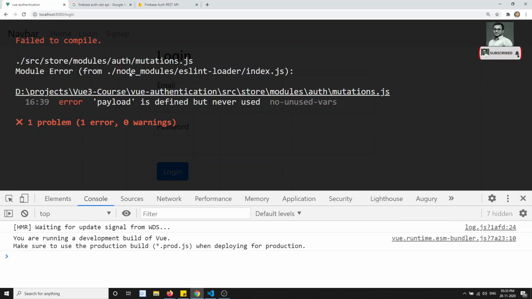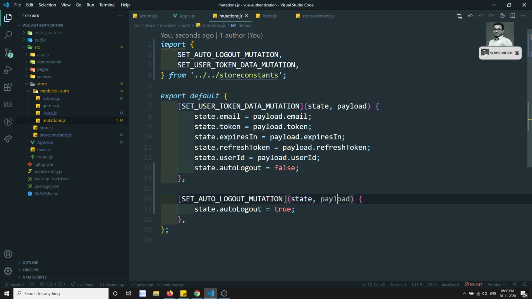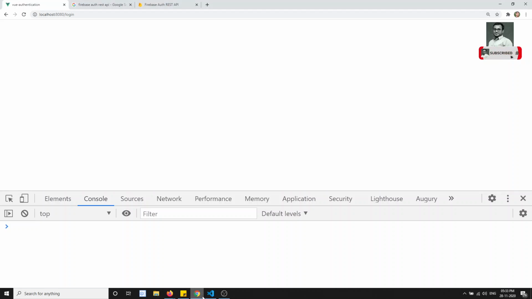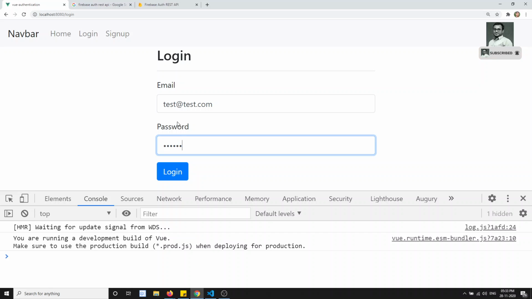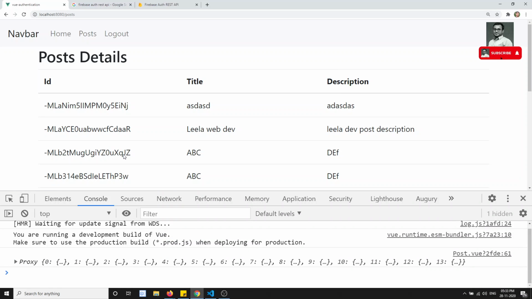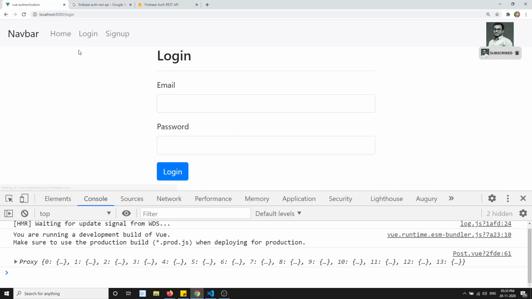Now in the mutations.js we are not using the payload, so we can remove this payload. Now if I try to log in again with test@test.com and 123456, and click on login, you can see that automatically after 10 seconds it goes away to the login page. It went to the login, which means the token has expired.